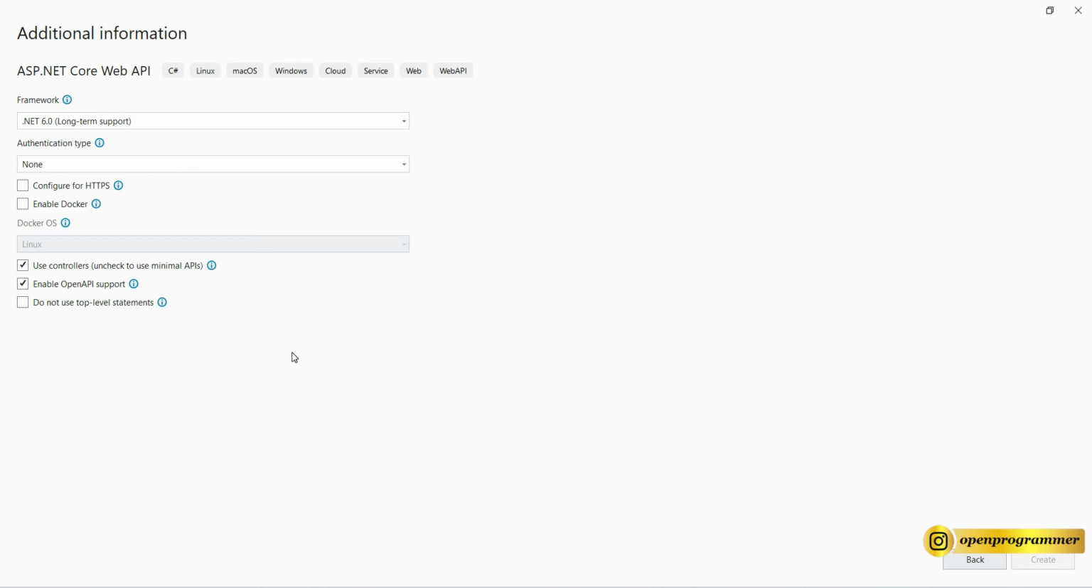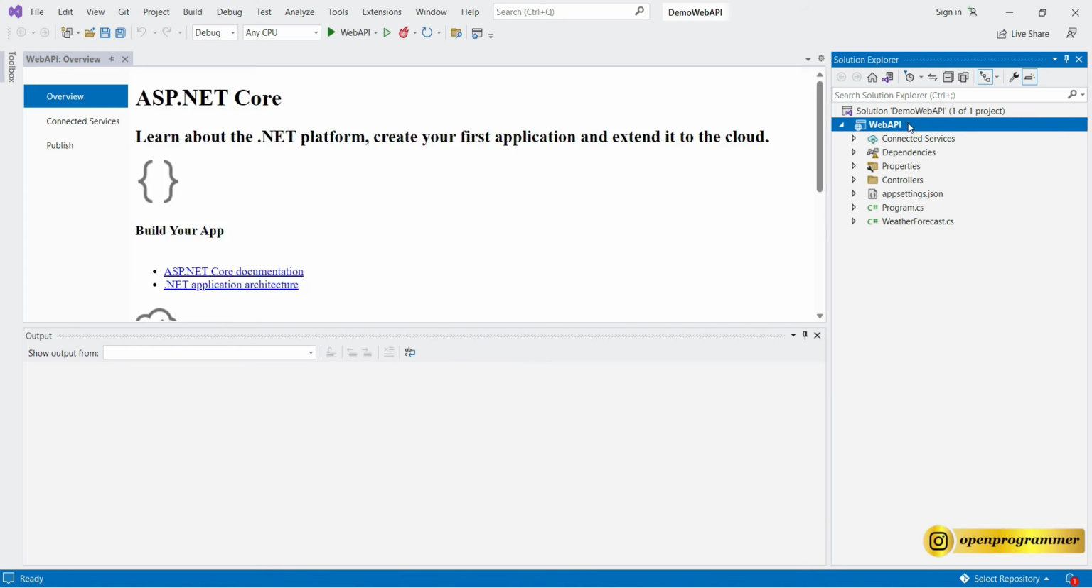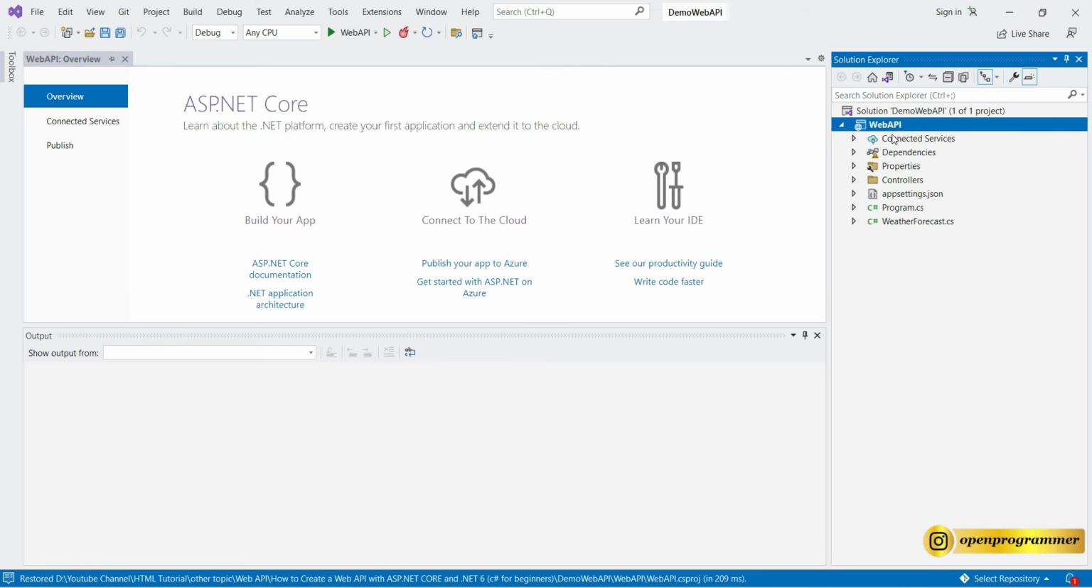So this will create our ASP.NET Core Web API, a new fresh project, and we'll see what file and folder structure we get when we create a new project. You can see the project has been added, and under this Web API umbrella we have connected services, dependencies, properties, controllers, app settings, program, and weather forecast. Let's close this, and this is the default page over here.